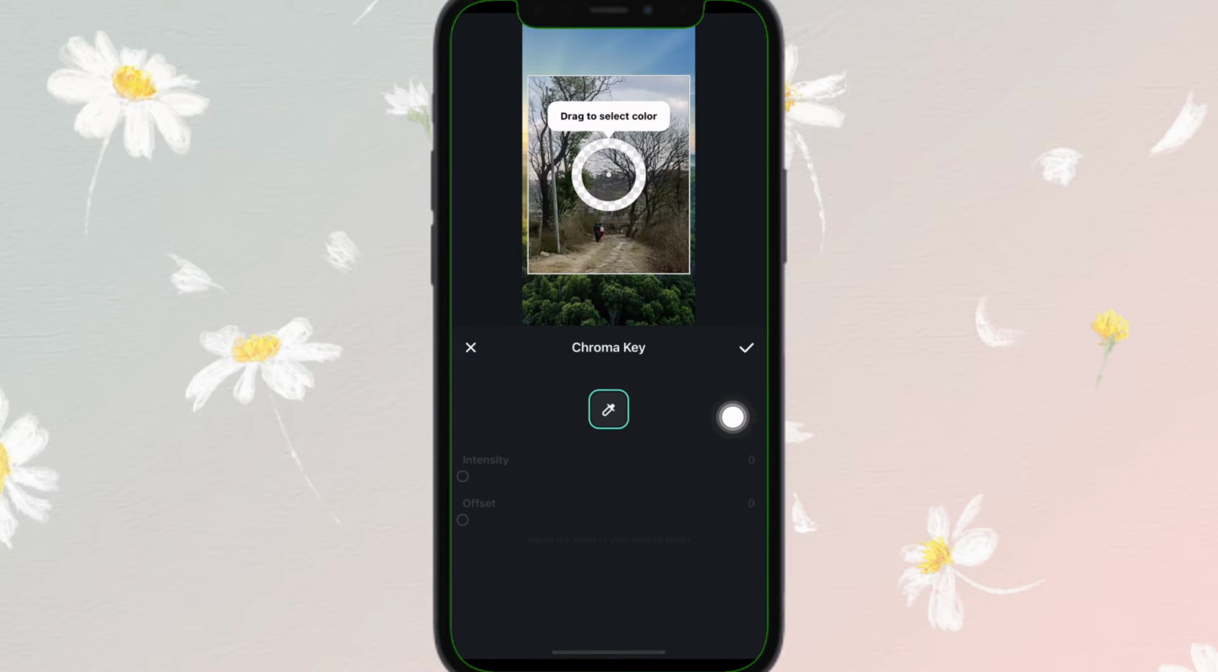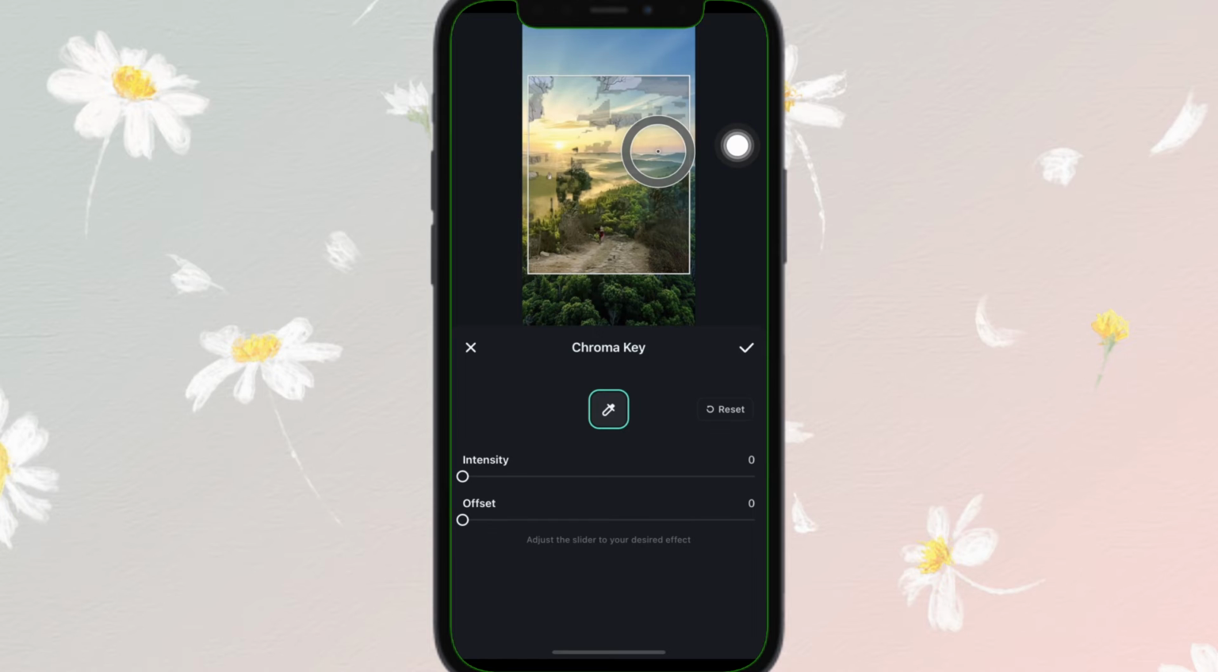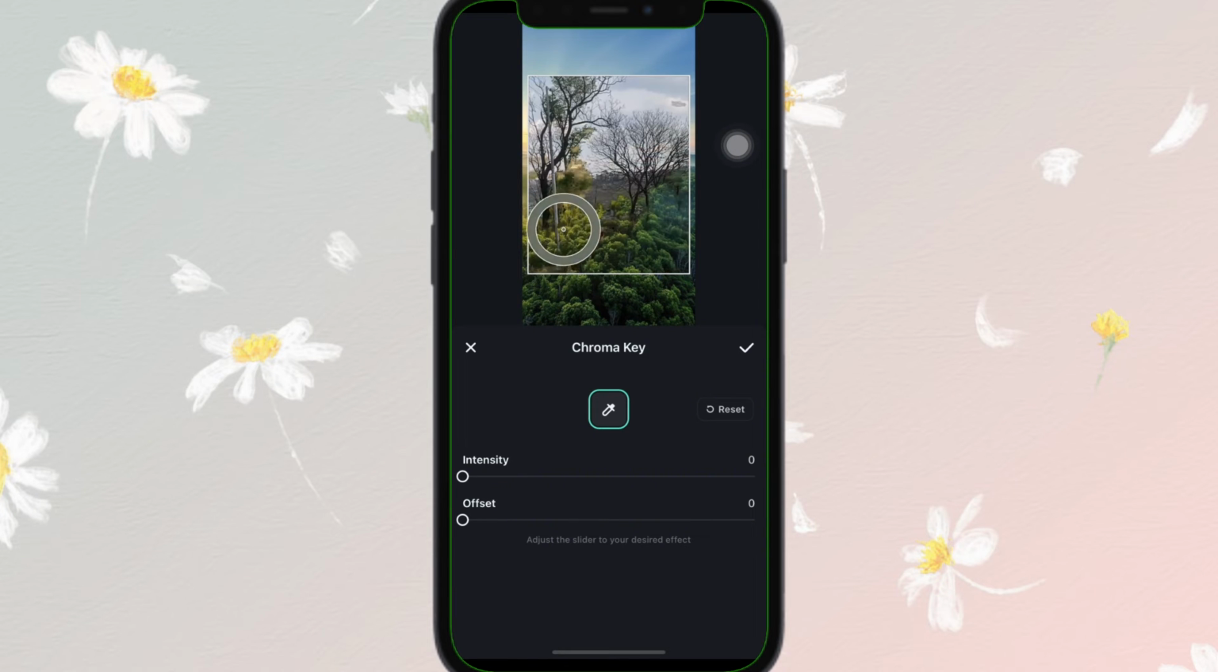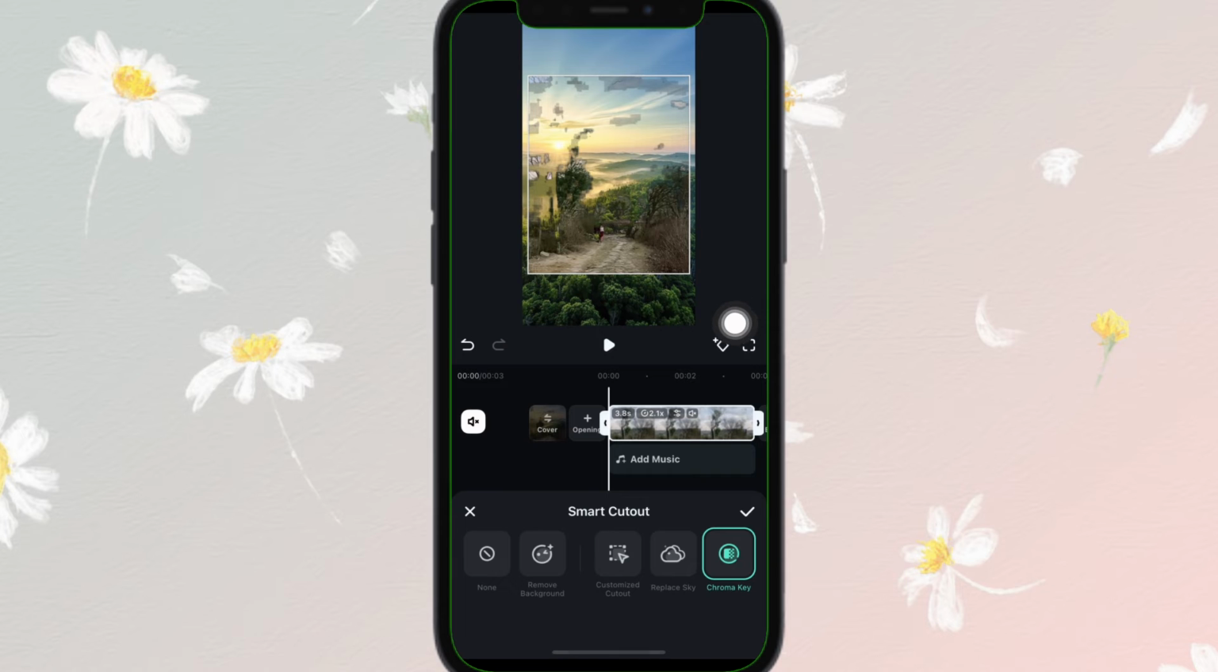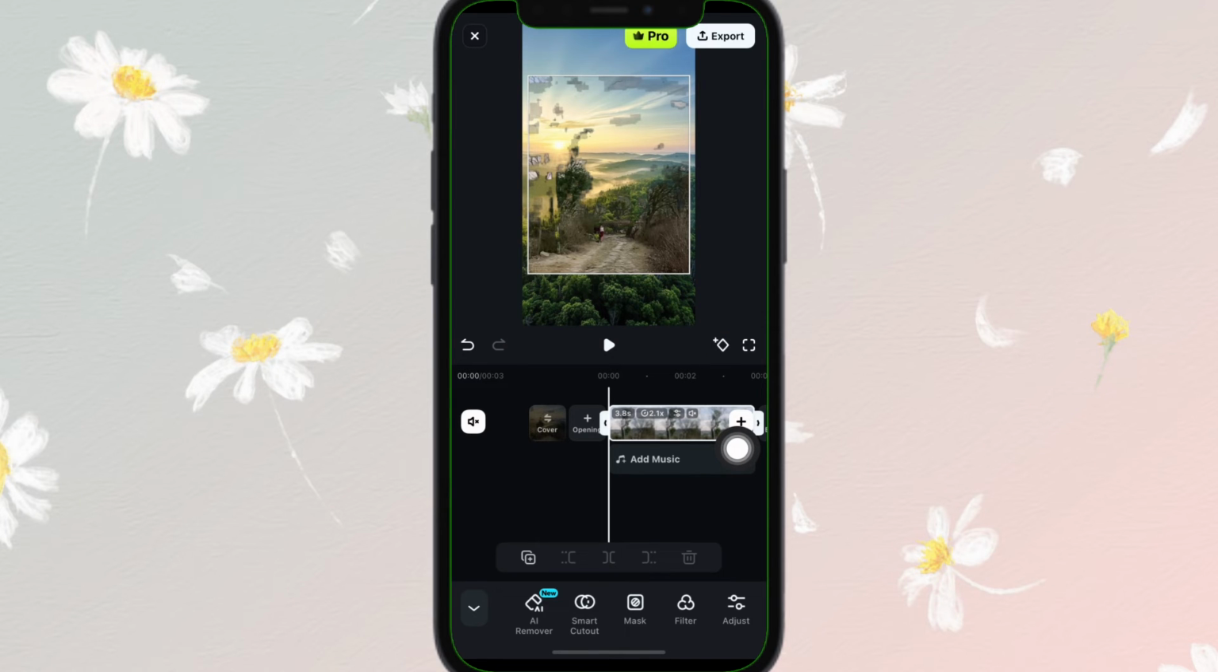So tap on it. Now just move or adjust this circle. Drag this to select color just like this. And now you can see it is now changing. Now choose the part where you want to add the green screen effect, just like this. After that, tap on the check mark. Again, tap on check mark here.